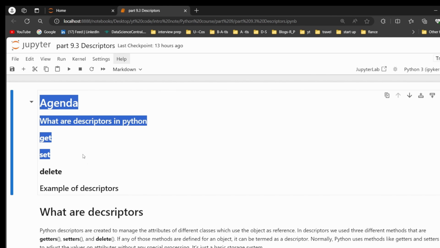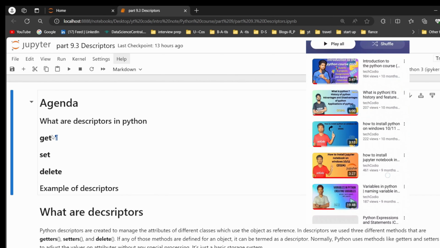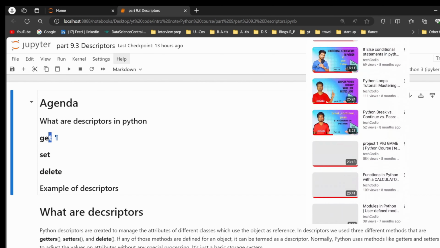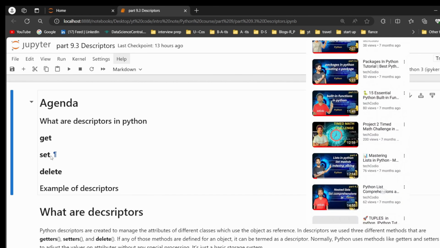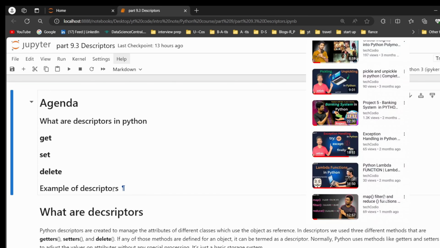So this is the agenda that we have for today. Firstly, I'll teach you what exactly descriptors are in Python, and then we'll try to understand what the get method, set method and delete method are in Python. After that, I'll give you examples of each and every method.